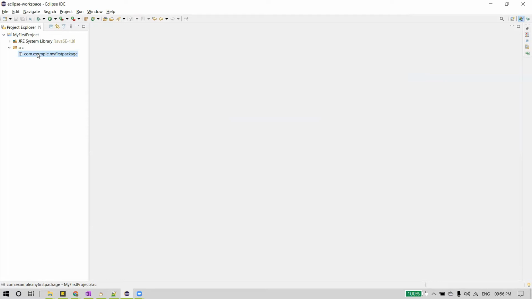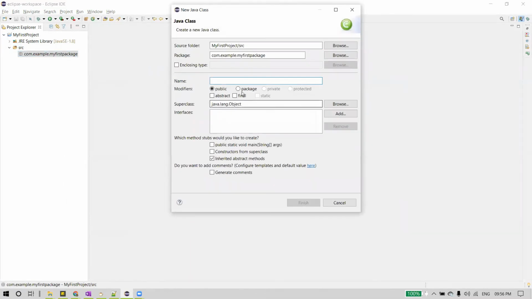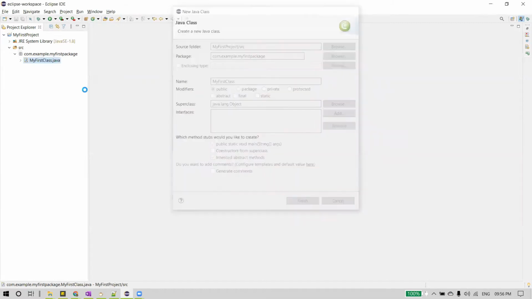And you can't write any Java program without creating a class. So we need to create the class now. For that, right click on the package, New, and select Class here. And the convention for a class name is, again, that the class name should start with an uppercase letter. So let me write it as MyFirstClass, and just click on the main method option and click on Finish.